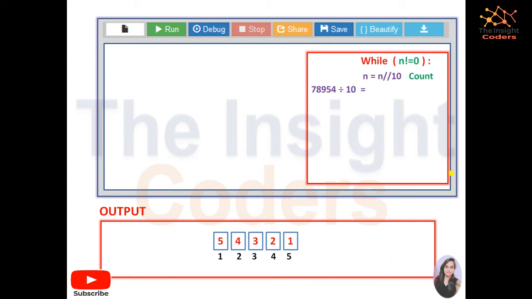So what we do, we take the number, say in this example the number is 78954. We simply divide the number by 10. When we divide the number by 10, we get the quotient as 7895 while the remainder is 4. So in this example, we took digits from left to right, like initially 5, then 4, then 3, then 2 and then 1. But in actual, when we make a general program, we take from right to left.